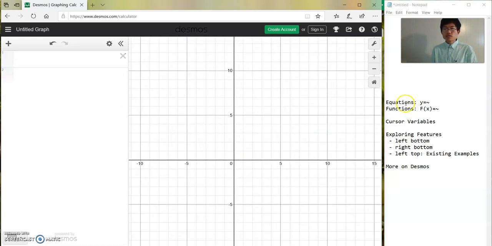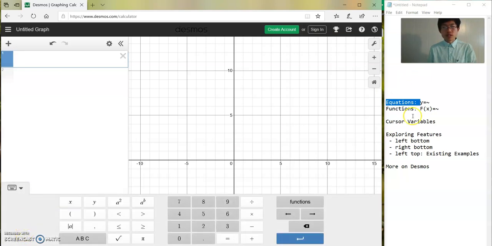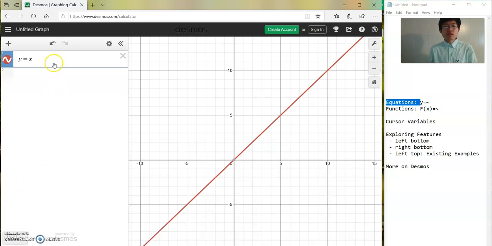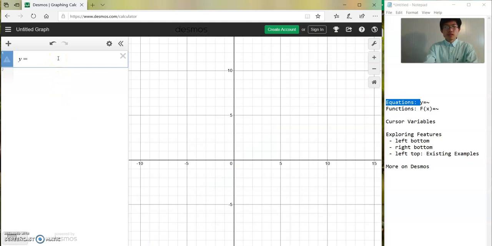Alright, so first I'm going to do equations. It's very simple. You're going to type y equal something, the equation that you want. Now, if you don't have a keyboard on yours, I hope you do, but you can go to the left bottom, which I'm going to show already. I might jump back and forth, and you can type y equal by clicking these things. Or you can just type y equals something, 2x plus 2, or whatever you want to do.